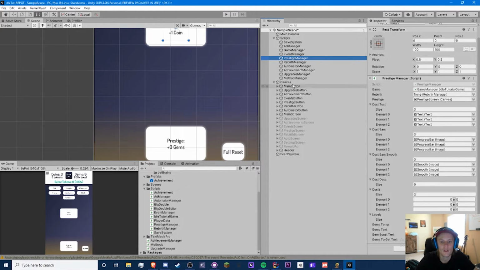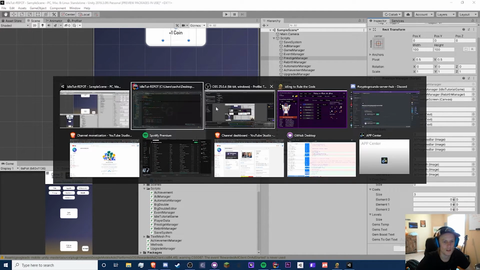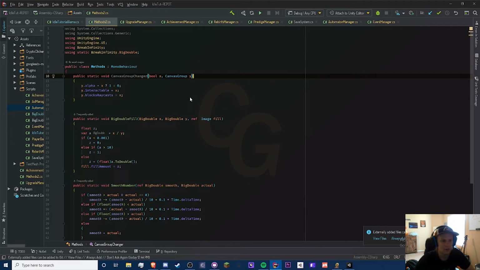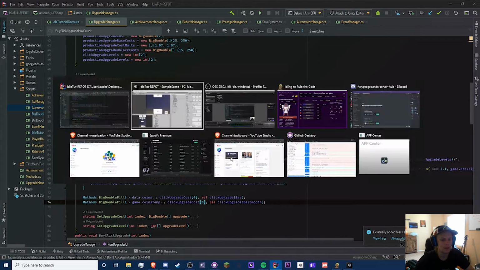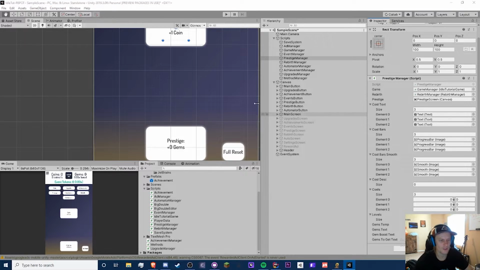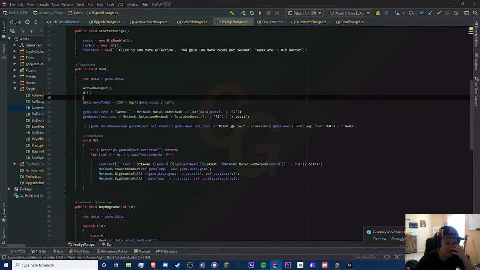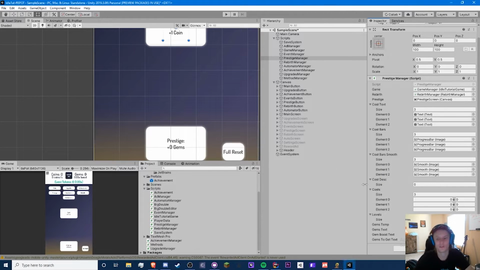Okay, never mind. So yeah, just drag your rebirth manager in here, and then we need our gems text, gems boost text, gems boost to get text. What is this gems text? Okay, that's the header. Why is that in the prestige though? Is that okay? Yeah, that's all right. So we'll just steal that from the header.